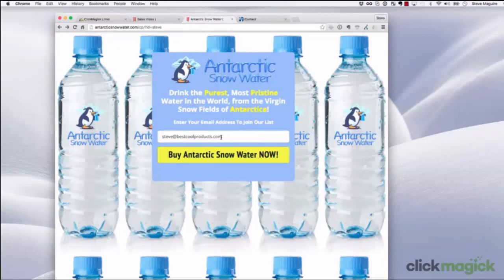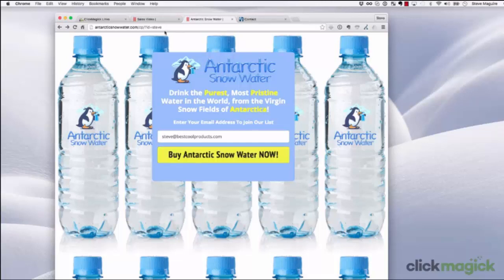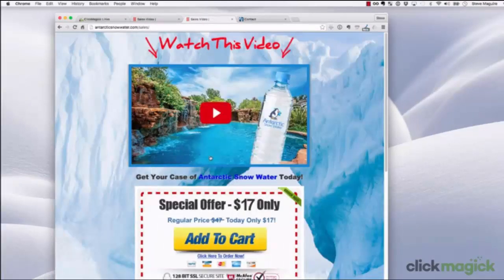So now when I enter this email address and click the buy button, what you're going to see is Clickmagick fire the action pixel very briefly up here in the URL bar. So take a look at that as I click the buy button. So let's go ahead and do that. Here we go. And here's the sales page. So that worked correctly, and hopefully you saw that pixel fire.